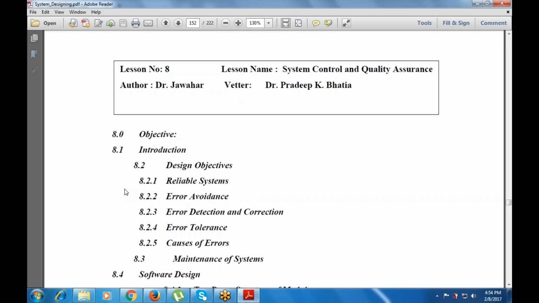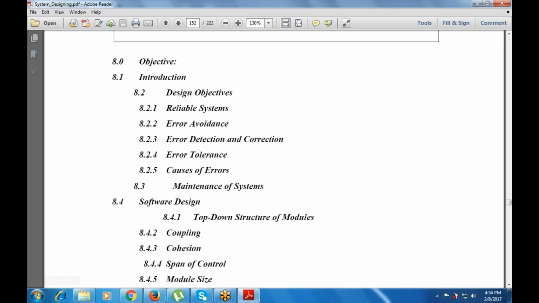This chapter includes error avoidance, reliable systems, causes of errors, and maintenance. That is one of the activities in the SDLC also. Maintenance is after the implementation, right? This includes adaptations and updations. Yes, correct. Coupling and cohesion is one of the important concepts used here. Coupling means the interrelationship among various modules, and cohesion is the interrelationship among the elements of the same module.